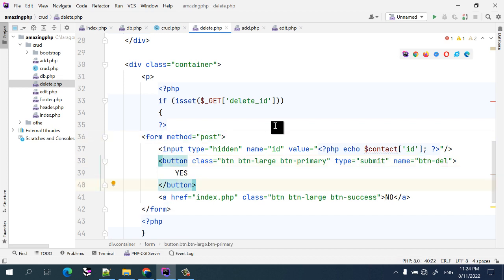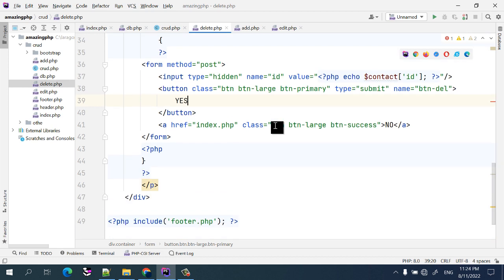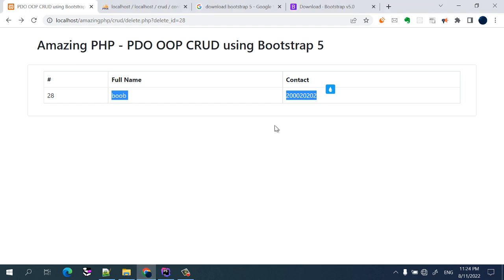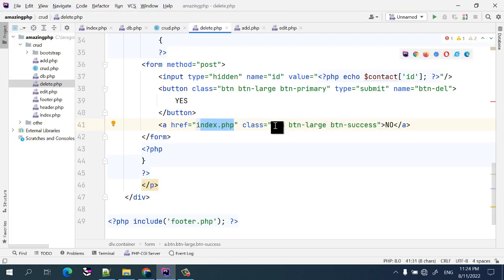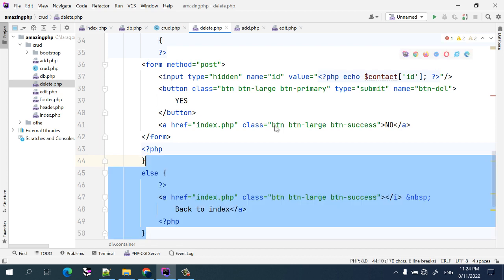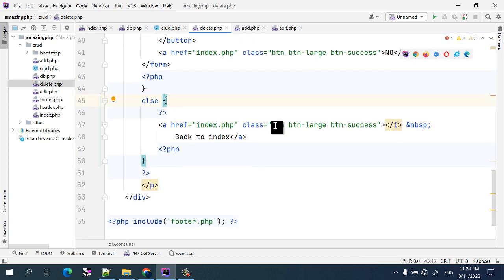When someone clicks yes, it should process the deletion functionality. Otherwise, if the user clicks on no, then it should take us back to the index.php page. So here we refresh. As you can see here, we have this one. Next, we need to add an else to this one. So here we have this index here.